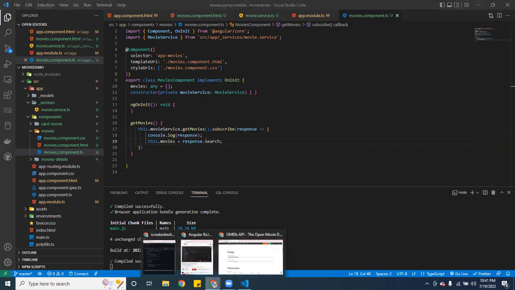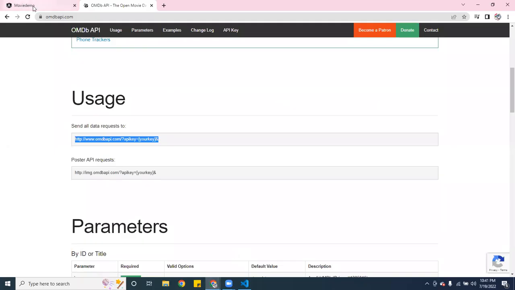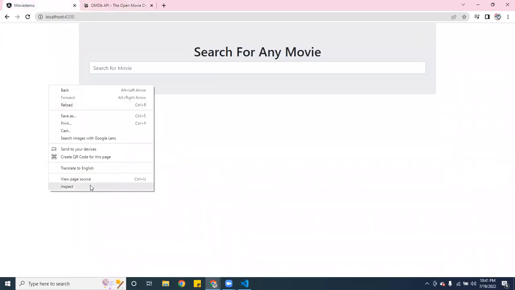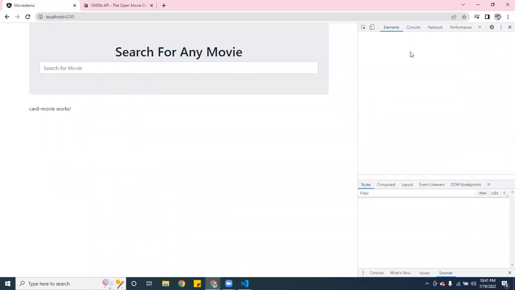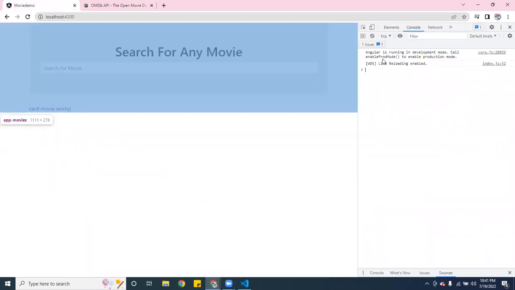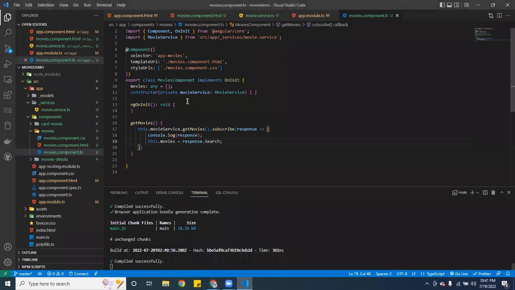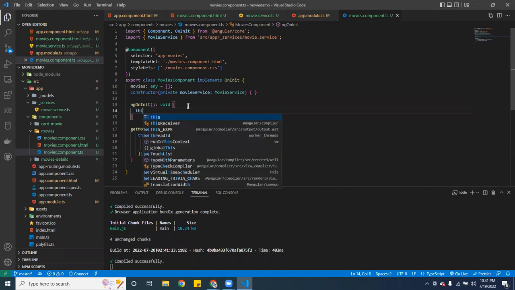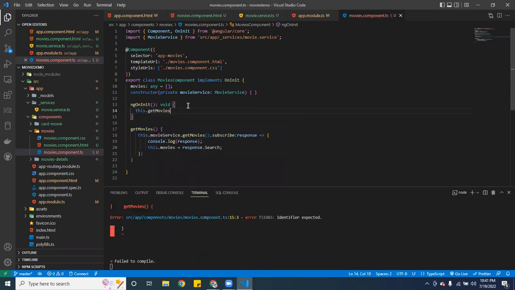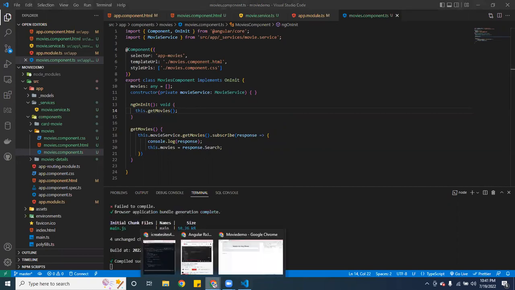Let me go back over here where it says local. Okay, so here, let me see if I have any type of response. Let me go to the console log. Oh, I almost forgot, I have to initialize it. Every time you do a method, you have to initialize it in ngOnInit. So I'm going to do this, getMovies, because if not, it's not going to do anything.